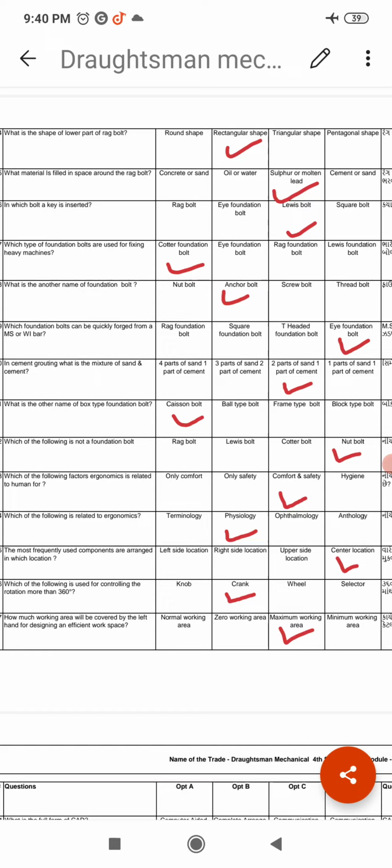What material is filled in the space around the rag bolt? It's sulfur and molten lead. Answer C. In which bolt is a key inserted? It's Lewis bolt. Option C. Which type of foundation bolts are used for fixing heavy machines? The answer is cotter foundation bolt.